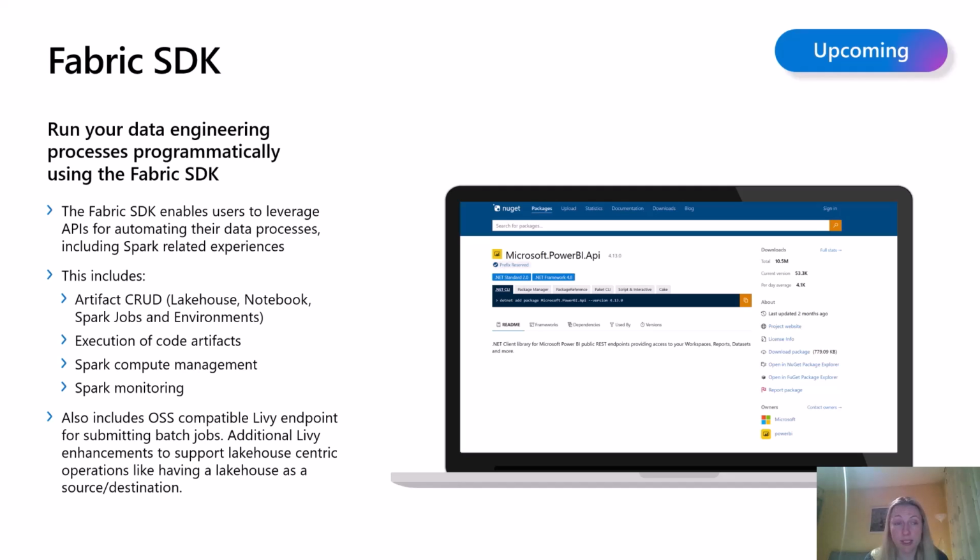And we're also hard at work on the Fabric SDK so that our users can automate all of their different processes. We know that a lot of users want to be able to do things programmatically. This includes CRUD operations for your lakehouse, notebooks, Spark job environments, execution of code artifacts, managing the compute, your Spark monitoring, and also includes the Livy endpoint for being able to programmatically do batch job submission. These are all capabilities that are coming soon. We're working hard to ensure that you can leverage Fabric in a fully automated, programmatic way if you choose to do so.